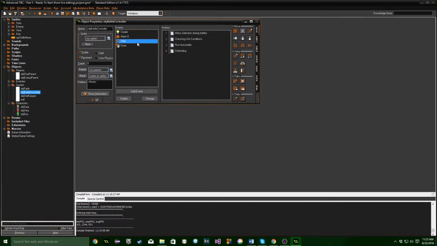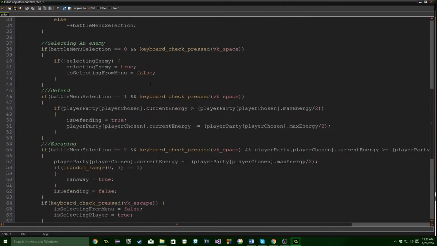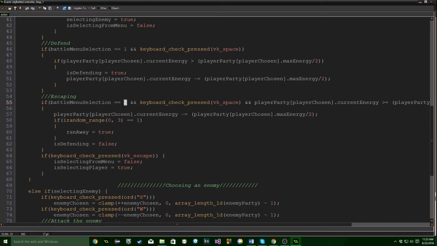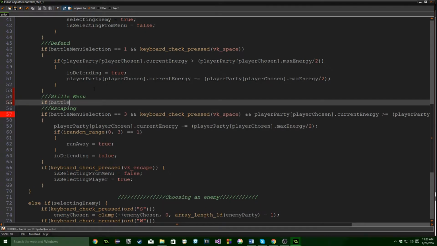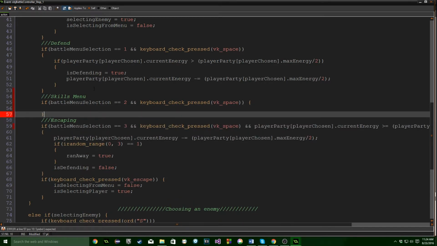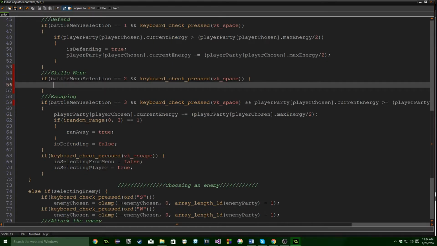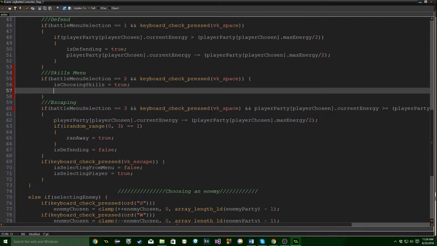But that means we need to come into the menu selection and come down here where we actually have the physical numbers typed in and change that to 3. And then I want to add in a skills menu choice right here. So if battle menu selection is equal to 2 and they want to use it, then we're going to let them use it. So we're going to say is choosing skills will equal true.